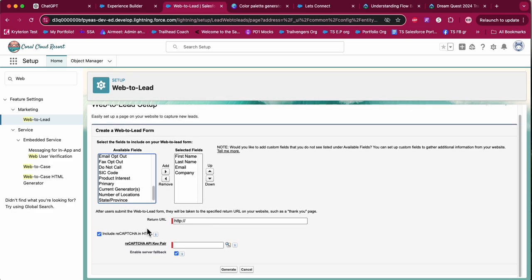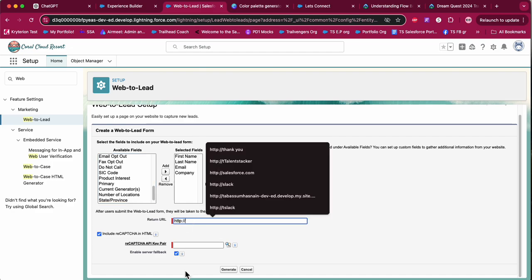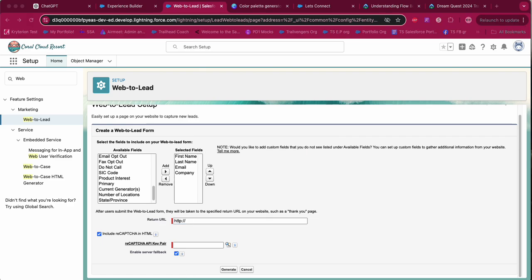The next thing is the return URL. You need to make a page on your website and paste the URL of that page here, so that when the visitor comes and clicks the submit button, they are directed to a page that you have created already, and not to a blank white page. So I will paste the URL of the thank you page that I made on my website.